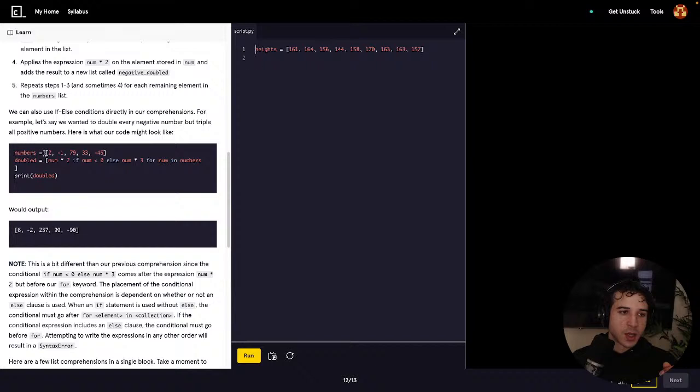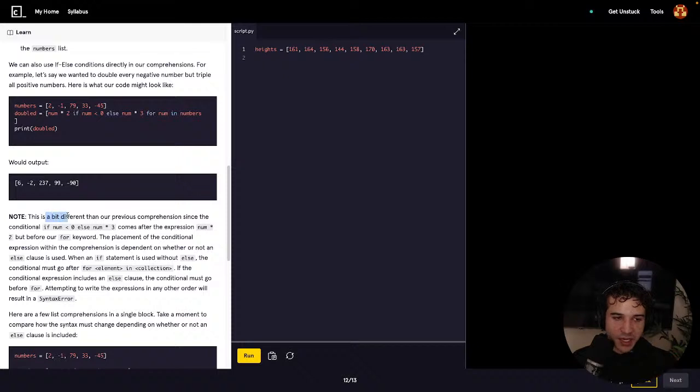So here we have doubled equals num times 2 if num is less than 0, else num times 3 for num in numbers. Note, this is a bit different than our previous comprehension, since the conditional if num is less than 0 includes an else clause. The conditional must go before for. Attempting to write the expressions in any other order will result in a syntax error.